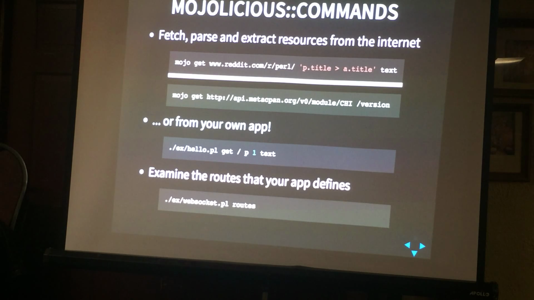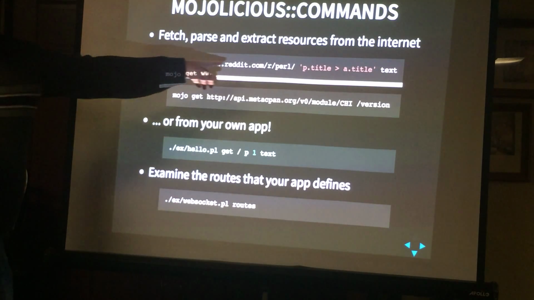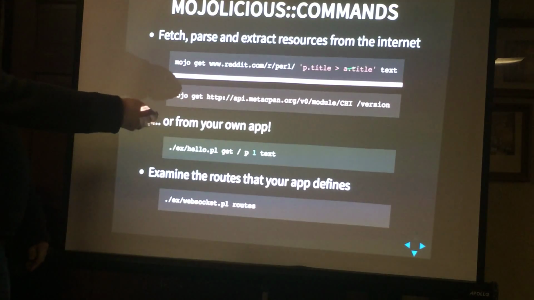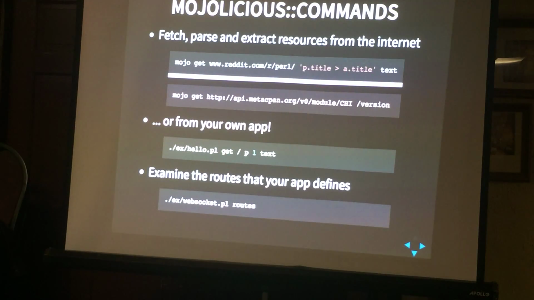Sorry, can you explain a little more what that first command is doing? This one says get that example. You're getting something from Reddit. This is a CSS3 selector. It's a P tag with the class title, and then the A tags within it that have a class title, and then we get the text from those. So it's all the links, it's just grabbing those links, and that would give you all the recent titles. All right, I get it.